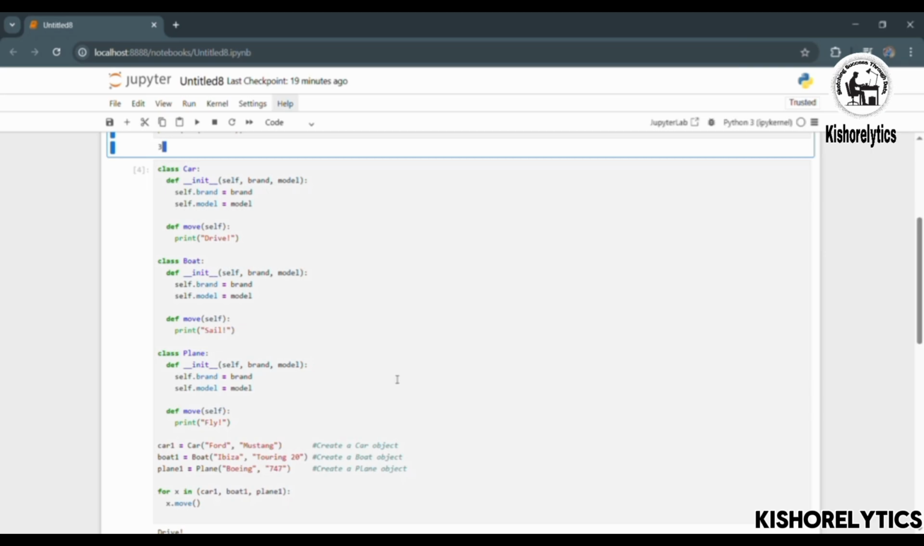Let me continue the practical session of Python polymorphism. Here we are creating a class for the car, and in the class car we are giving two methods, with the brand and the model. It will print the brand and the model, and what the car does. It will move, drive, ride. Basically it will move, drive, anything. We are creating the method as move, passing self as the argument, so it will print drive.